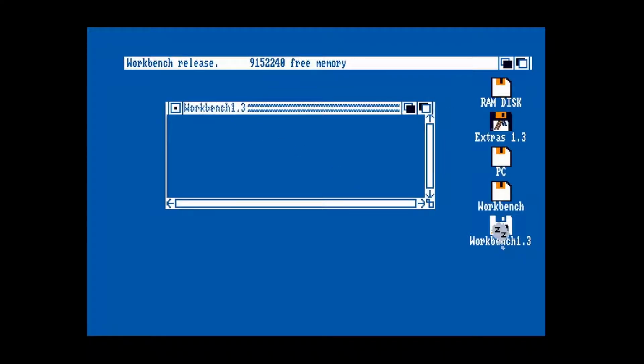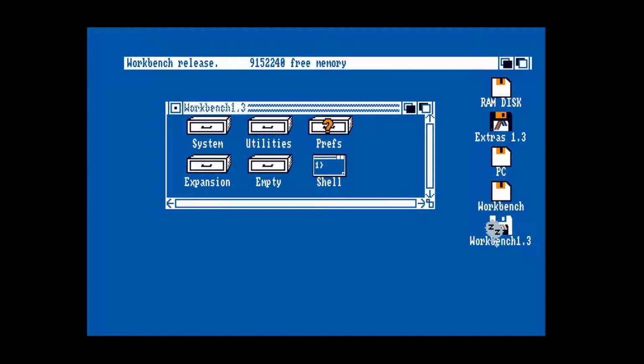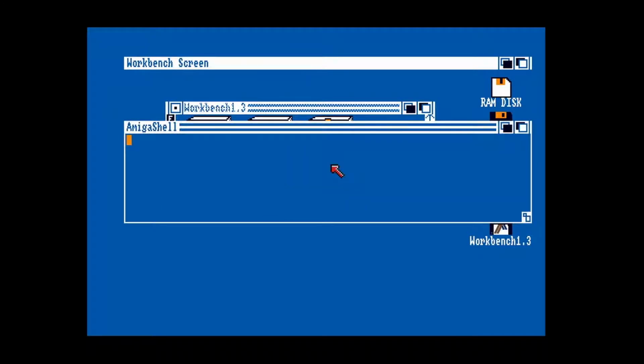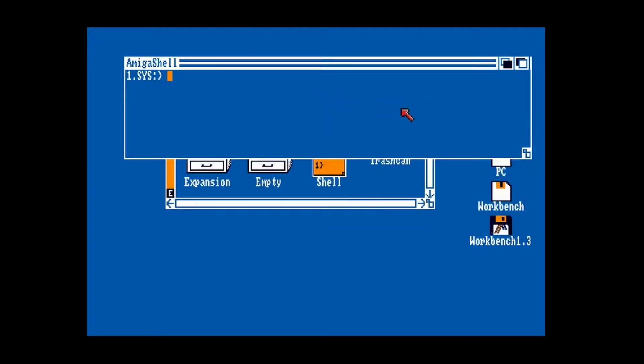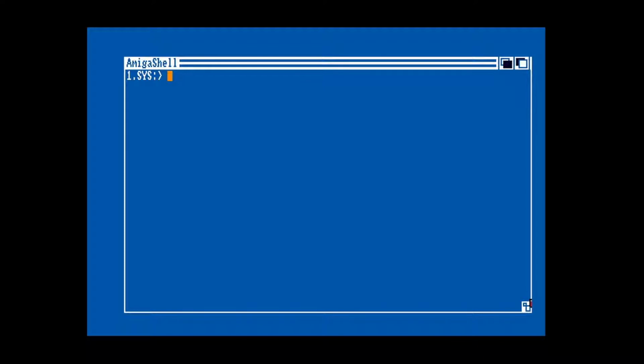Double-click the Workbench 1.3 disk. Double-click the shell icon to open the command line. I'm moving it up to the top and making it fill the screen, but it's not necessary. Workbench 1.3 is meant to be used with floppies, and so there's no installer program. To install it, you have to copy everything to the hard drive.